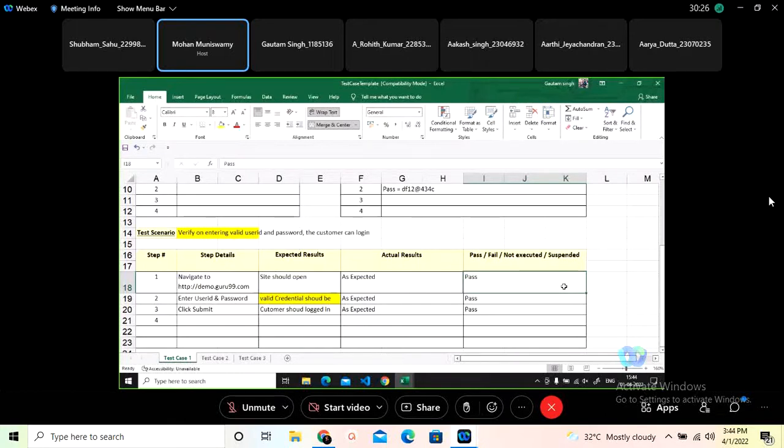That doesn't give proper meaning. Logged in, sir. Customers should log in. Okay, that is fine. Customers should be logged in. Yes, sir, just fine. Customers should be logged in.